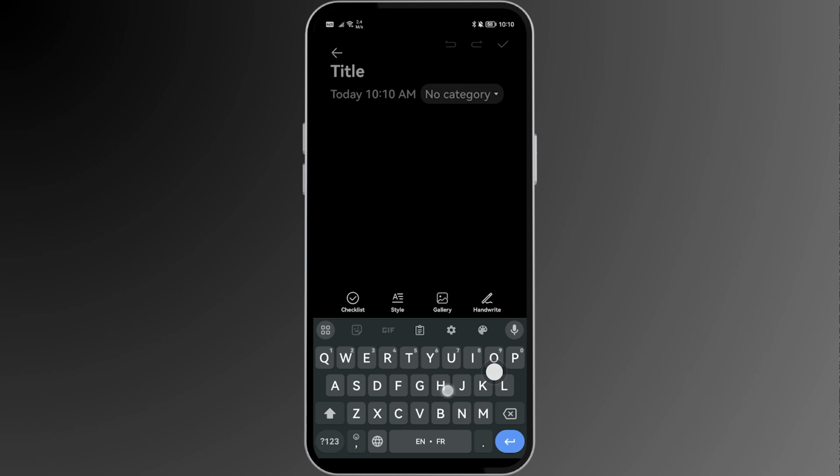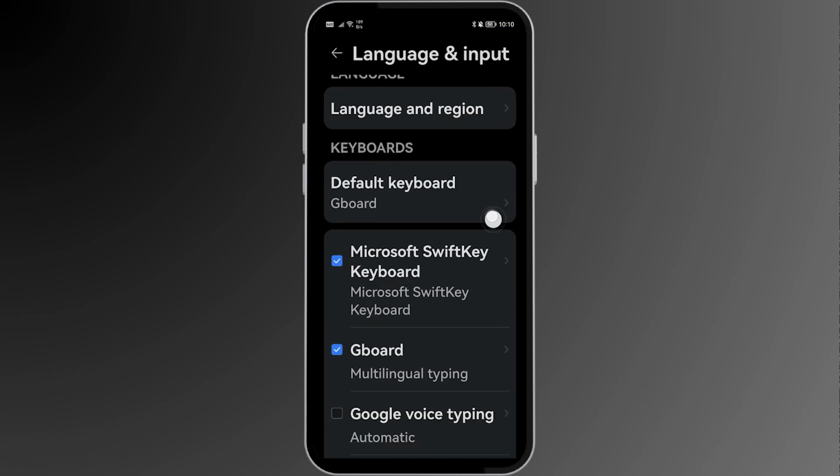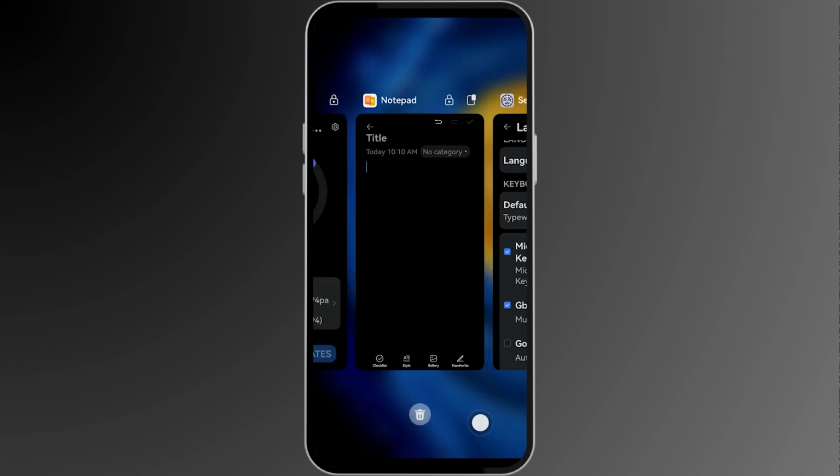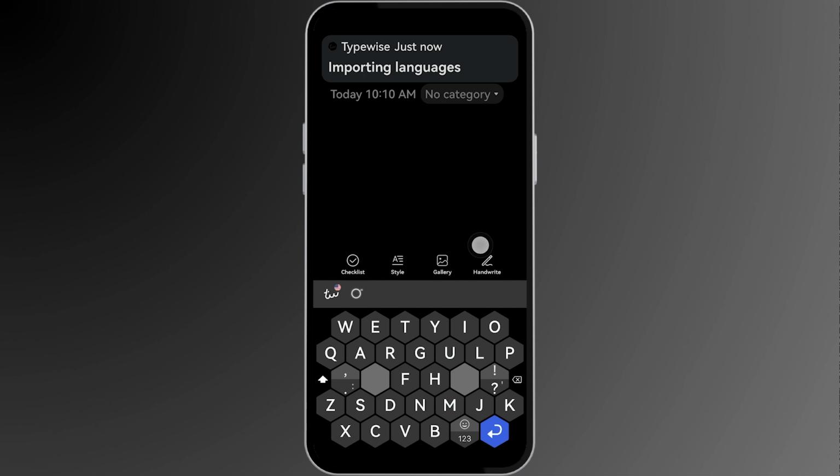So again, let's go ahead and change this one, and it's actually quite simple. So let's go back here. I'm going to click default keyboard and let's choose typewise. So I'm going to click it, and then if we go back here, you can see that now we are using a different keyboard.